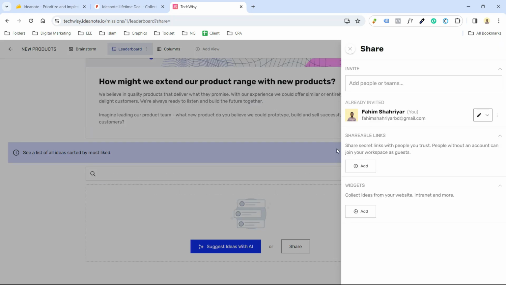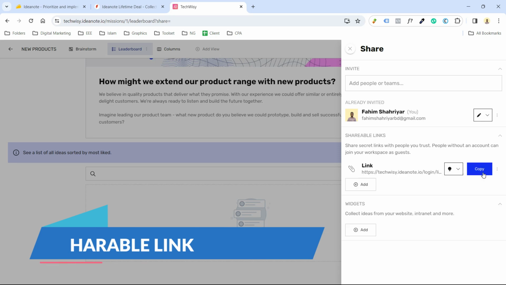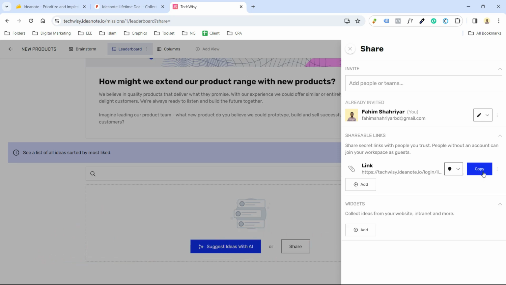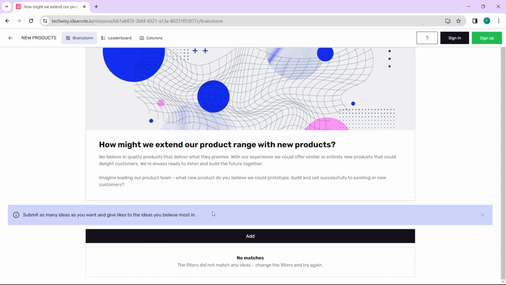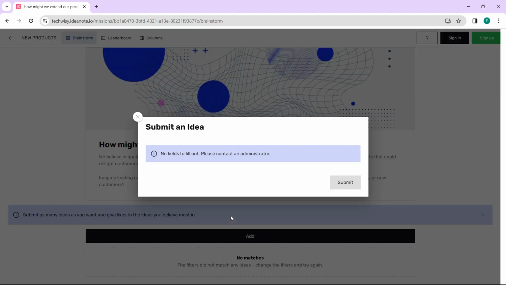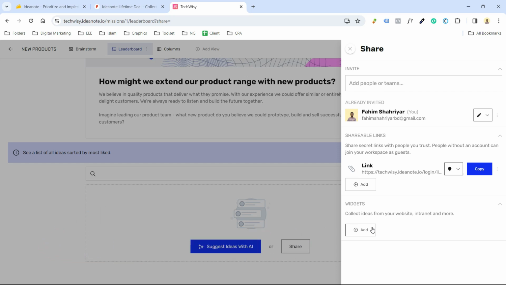I can share it with my team members, with shareable links, and with widgets. I can easily create a shareable link and share it with my trusted person to create ideas from them. After that, they will be able to send me ideas. I can also create a widget which I can embed on my website to get ideas from my website visitors. Let's create our widget.